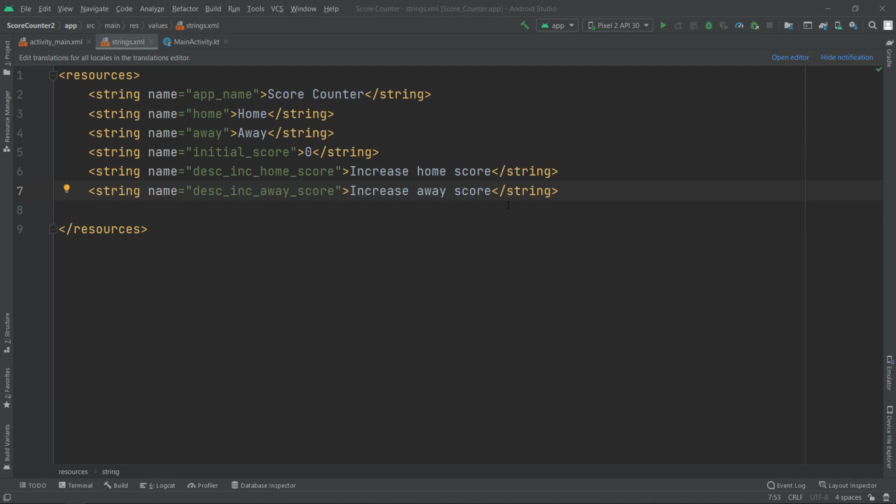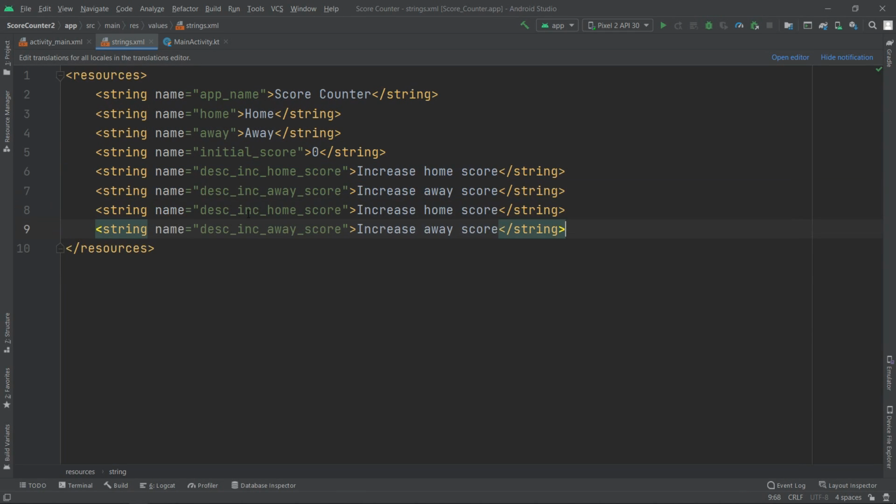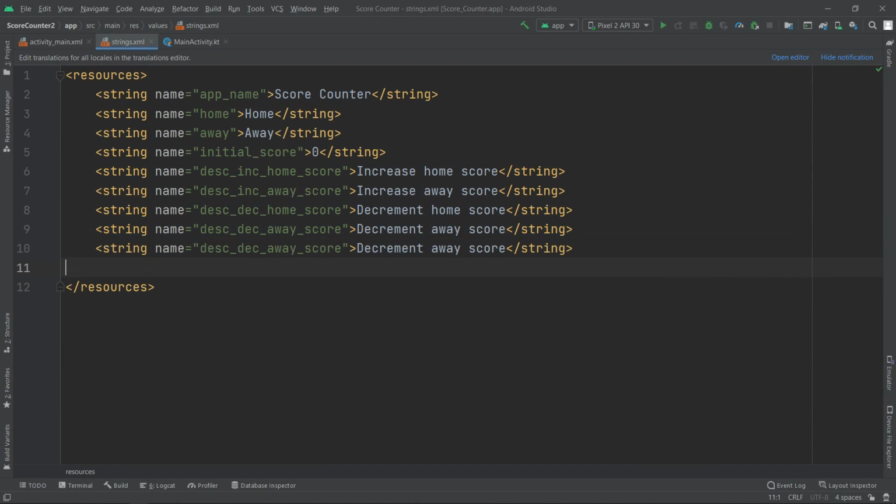Now we have to do the same for decrementing the score. So we'll copy it, paste it, and we'll change increment to decrement, and here we will also change it to the decrement, and also here. And the last one will be for resetting the score. So let's copy it again, paste it, and we'll change it to the reset score, and we'll give it a name of the reset score. Looks good. We can go back to our design view.